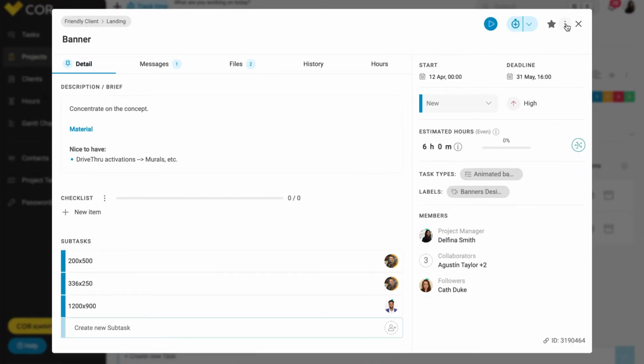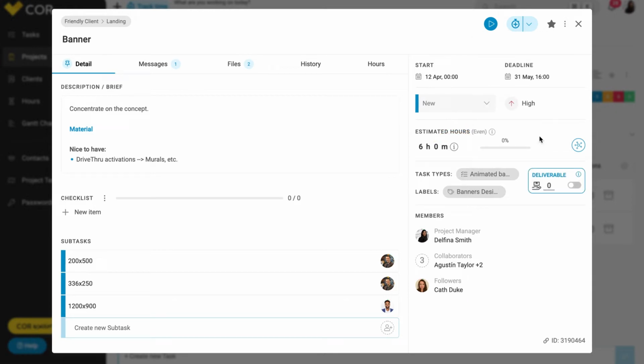Go to the drop-down menu at the top right and choose the option Count Deliverables. You can then manually indicate how many deliverables this parent task has. Click on the green icon to save your changes.